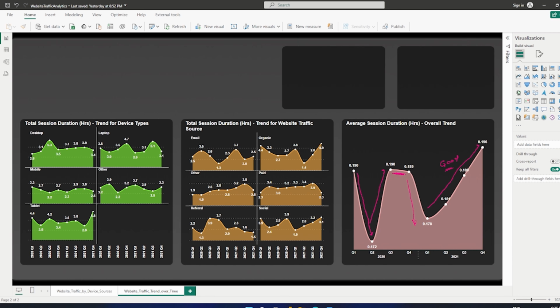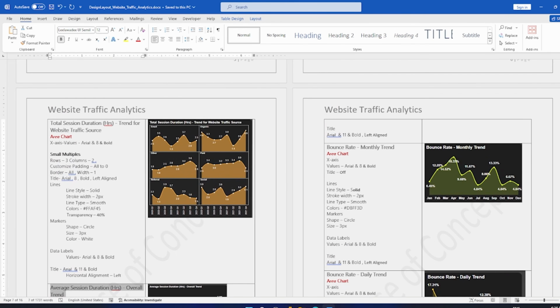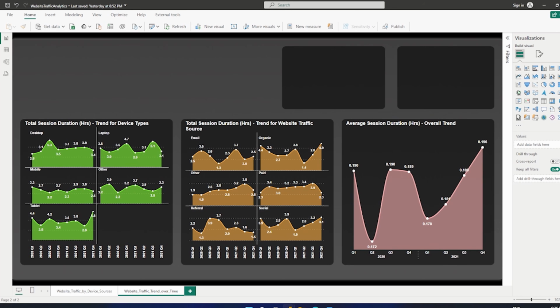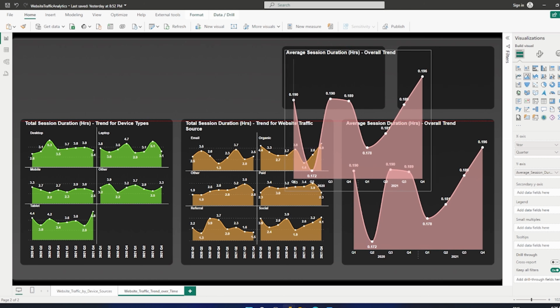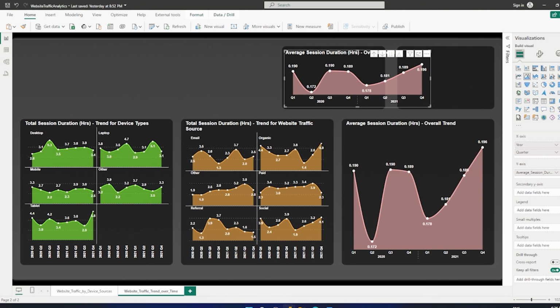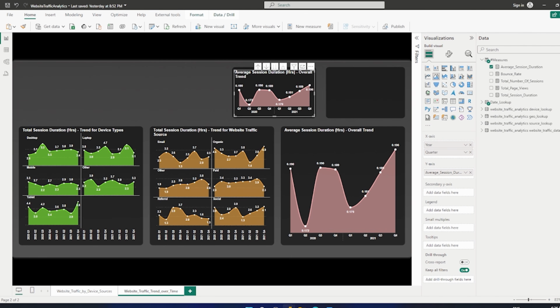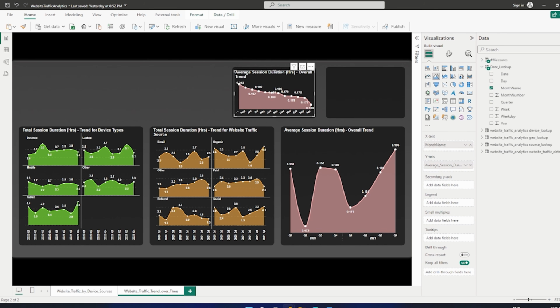Now let's jump on to our design layout sheet and add the other chart. So now we need to add the chart based on bounce rate, and we need to study the monthly trend of bounce rate and the daily trend of bounce rate. So we will follow the principle of usability, and we need to just copy paste this and accommodate it here. Now, as we are studying the monthly trend, in place of year and quarter, we need to select a number.